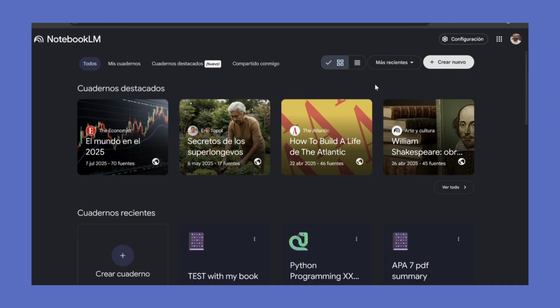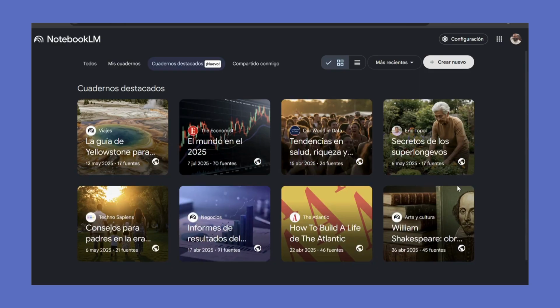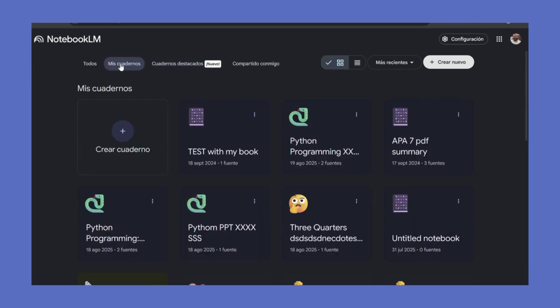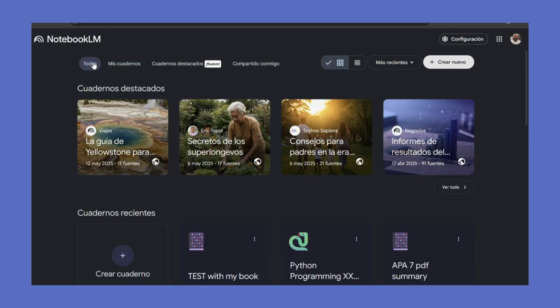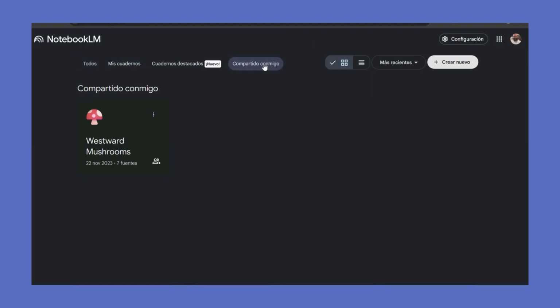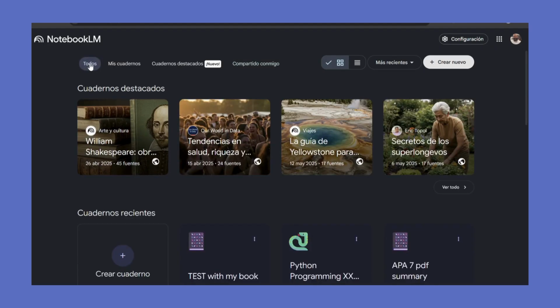But as I told you, this is the main grid, and you have all the notebooks. That's the name of NotebookLM, the tool. The top ones are the special ones, which are shown by Google as relevant ones. Could be these 4 and another 4, up to 8. Then yours, the ones you have created, and also a view for everything, and even those that have been shared with you in case you're sharing, but in this case there's only one that was shared with me.